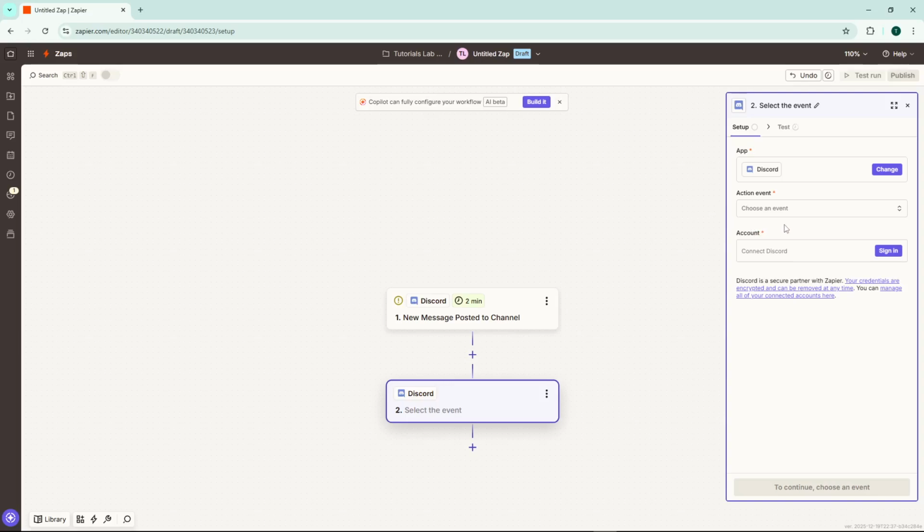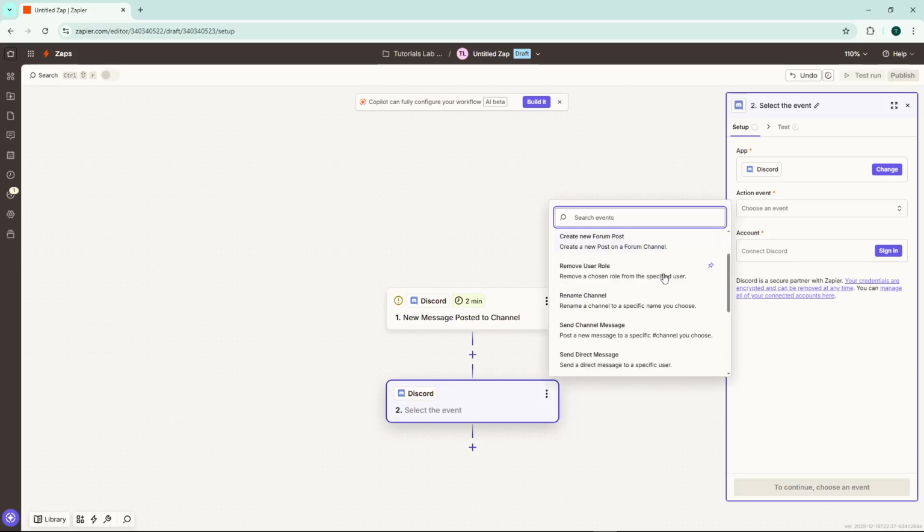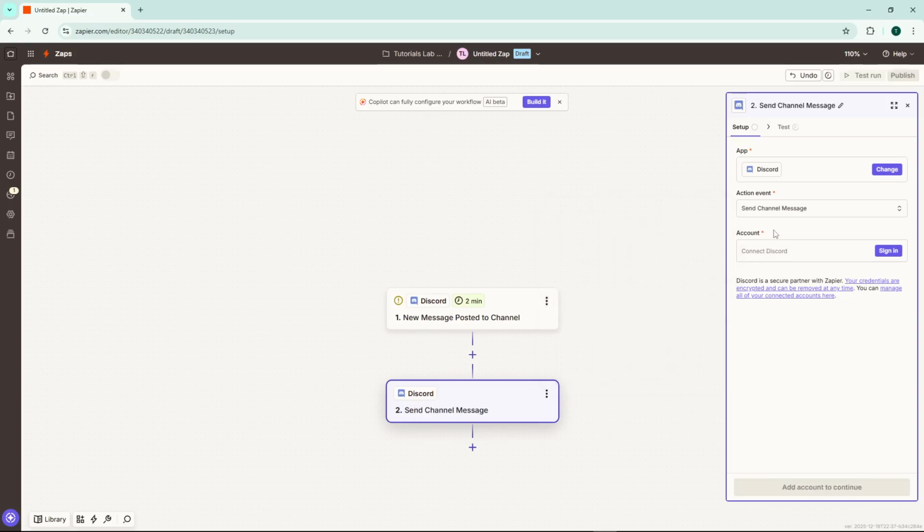After selecting your action app, choose the specific action you want to occur. If you're using Discord as the action app, you might select Send Channel Message. This will allow you to automatically post a message to a channel whenever your trigger fires.